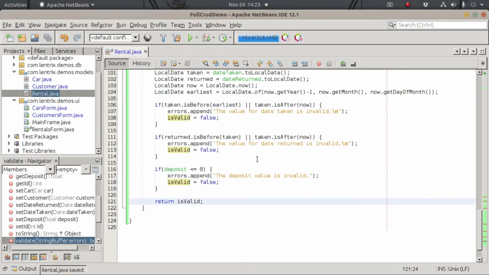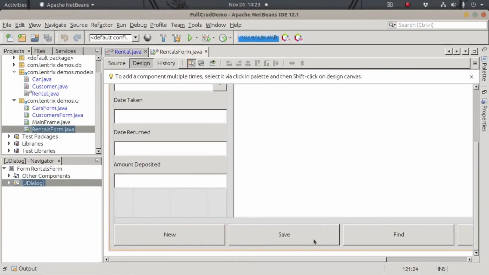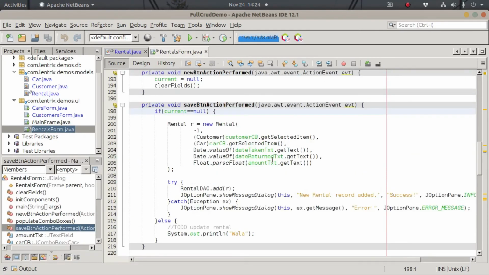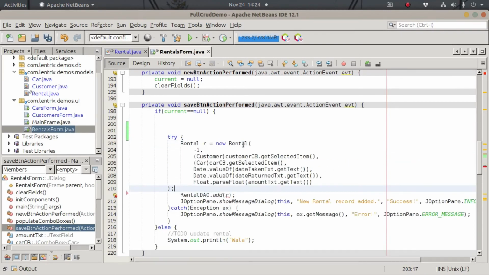All right? So let's implement this into our rentals form right here when we click on save. And here we also have a lot of other issues because this date, that valueOf, is going to throw an exception if we entered an invalid format of date here for both of this. And also the parseFloat is going to also throw a number format exception. So what we can do is we transfer this inside of the try catch right here.